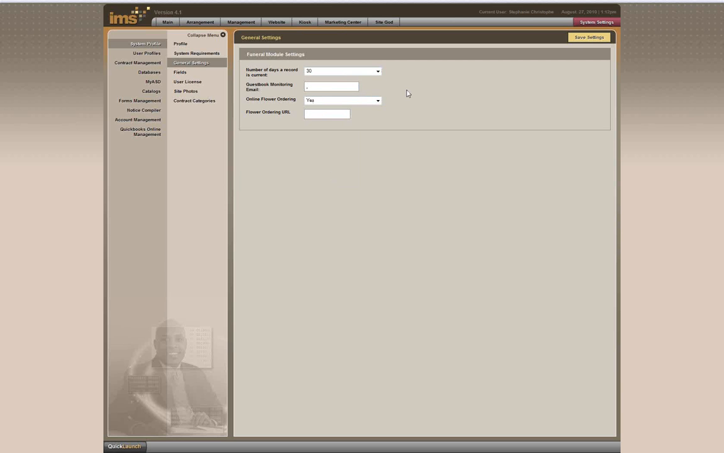Now, guestbook monitoring email. Enter the funeral home email address to which all condolence messages will be sent, so you get a notification when a condolence has been left. For online flower ordering, use the drop-down box to select whether or not you'd like visitors to be able to order flowers online. The flower orders do not get processed through your website, by the way.